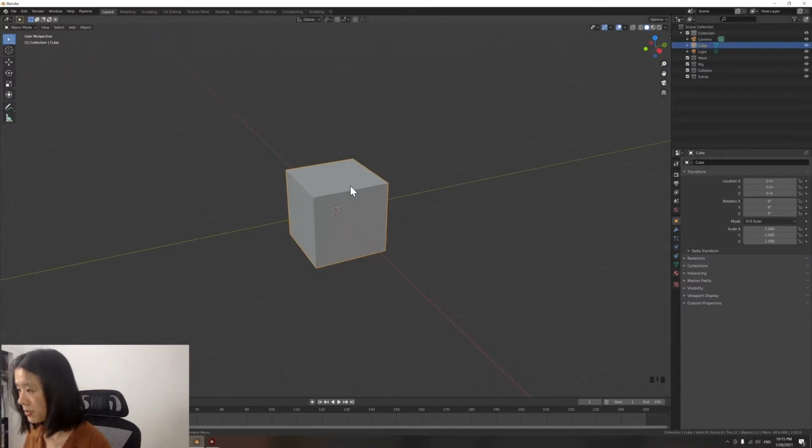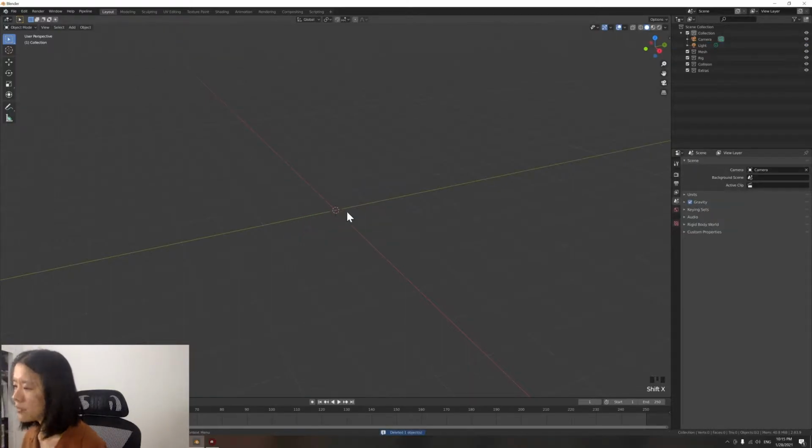I want to get rid of this cube because we don't need a cube for a snowman, we need spheres. So to delete, we need to left click on the cube, and the shortcut for delete is Shift X. Deleted. And after we deleted, you will probably see this.